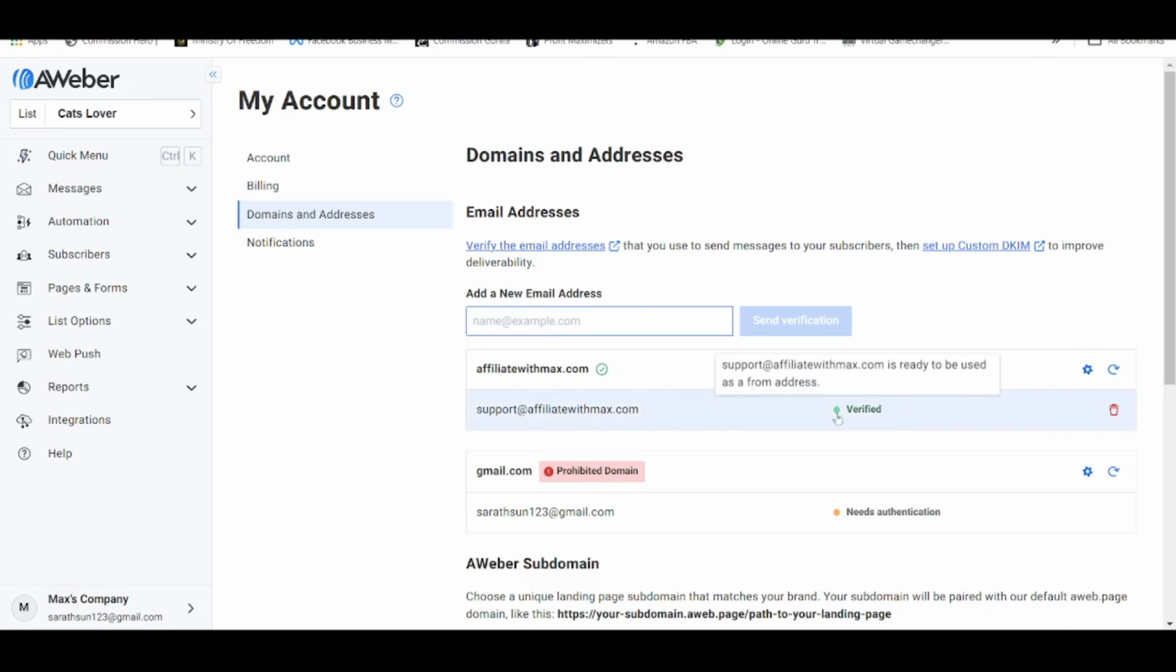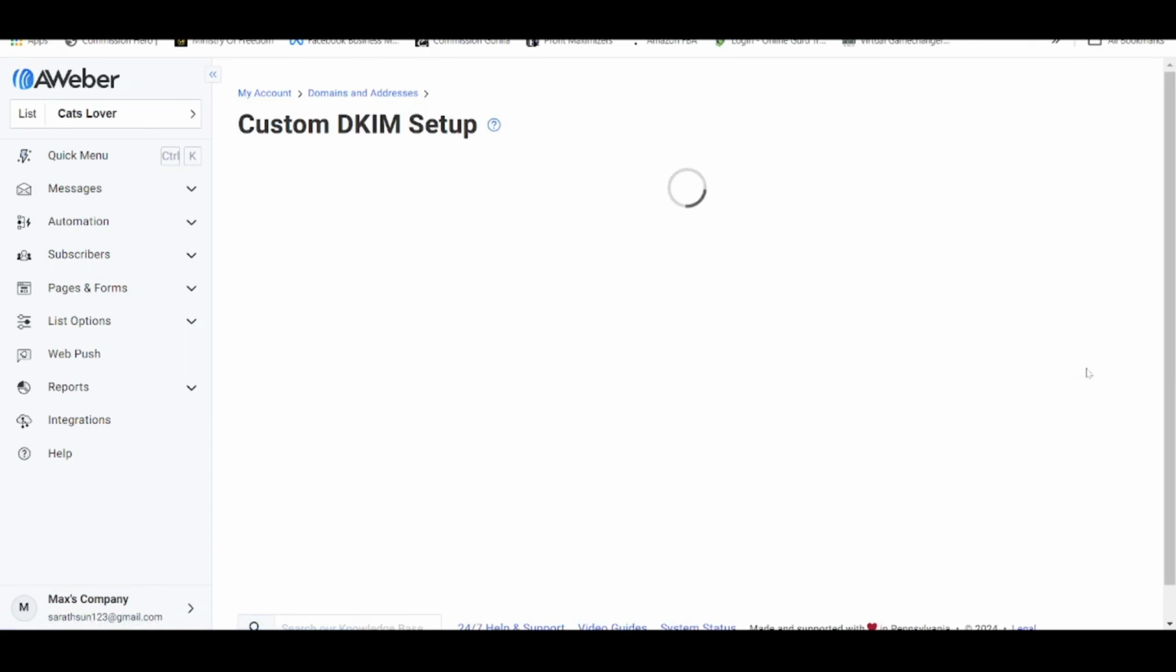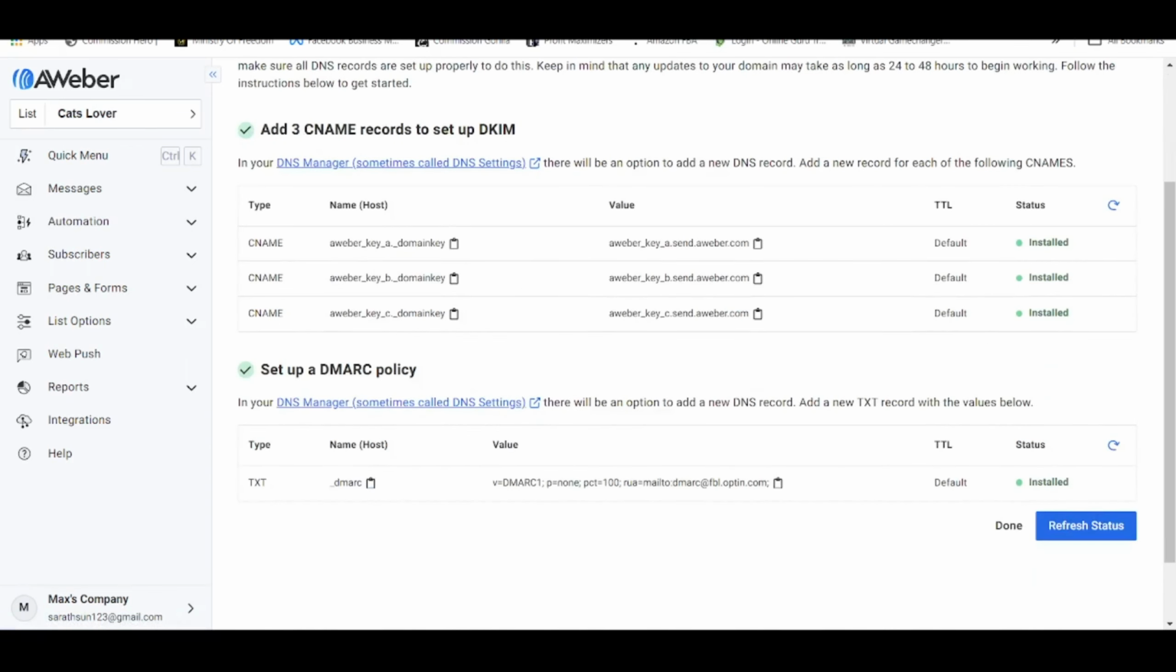Then you'll be unverified. Okay, it's still being unverified. Why? Because you need to go into the custom DKIM records. Let's check out what is the custom DKIM record for this domain. The custom DKIM records will be these three CNAME records that you need to do.